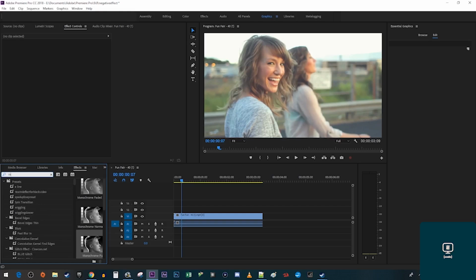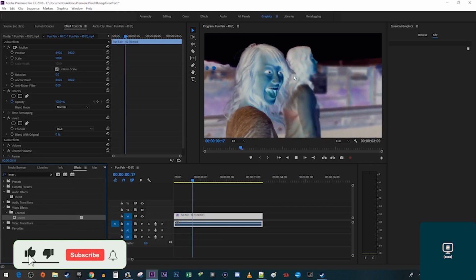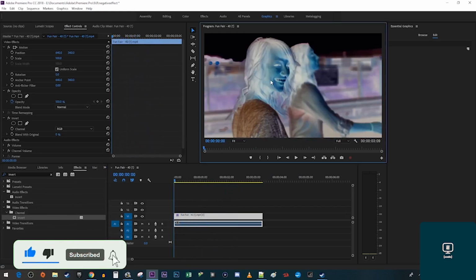Type invert into the search box. Under Channel, drag the invert effect onto your video clip. So right away, this will give you a cool looking effect, but let's say you want to make it black and white like you see in a lot of music videos.